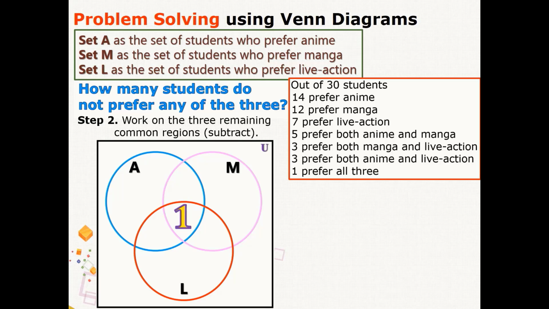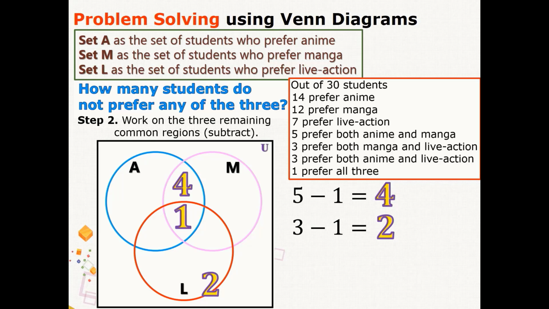And then we work with the remaining common regions. 5 prefer both anime and manga, but there's already 1 inside. We need to add 4. 3 prefer both manga and live action, but there's already 1 inside. We add only 2. Also 3 prefer both anime and live action. We only need to add 2.